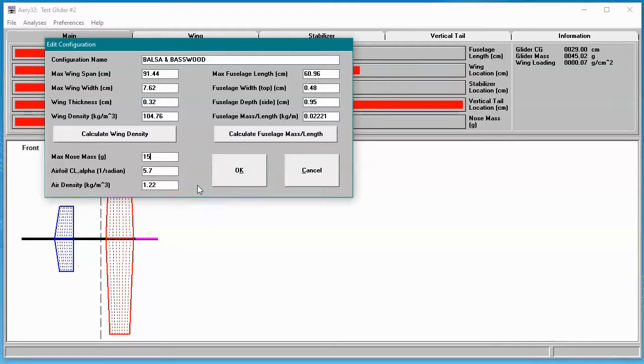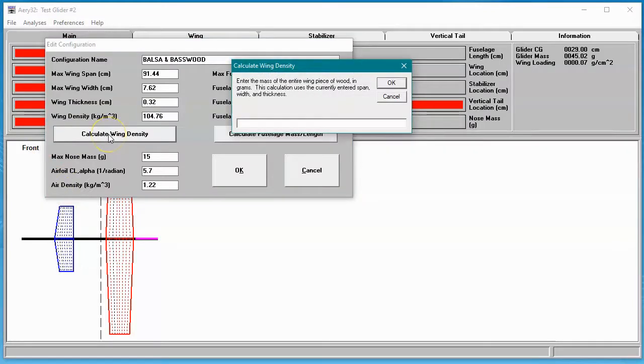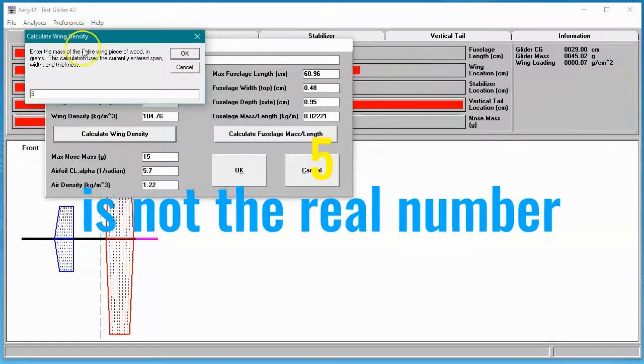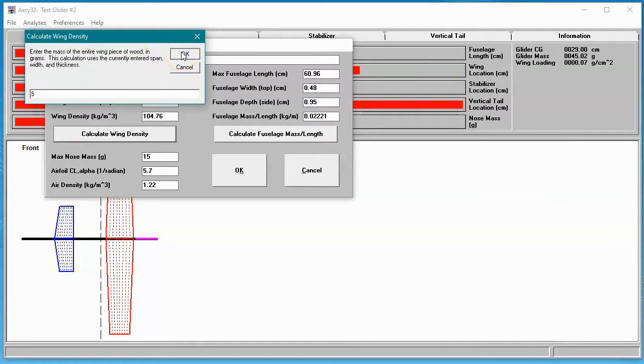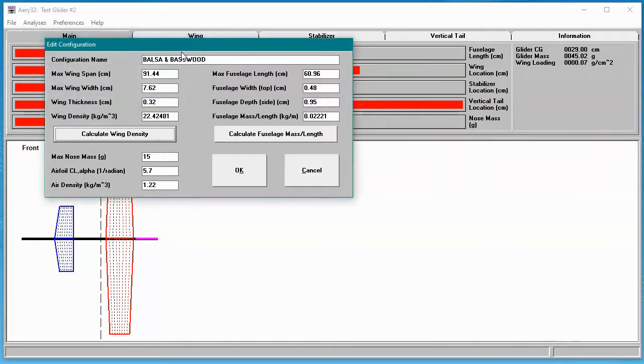The other thing we have to do is let this system calculate the wing density. And to do that, you need to know the average mass of a piece of balsa and the average mass of a piece of basswood. So we're going to calculate those now. So I'm just going to put in a random number here. I like to choose the number 5 just for this demonstration. You will have an actual number to put in there. Be sure you use the right number. If you use these numbers, your density is going to be too low and your calculations will be incorrect. So make sure you put in the number there.